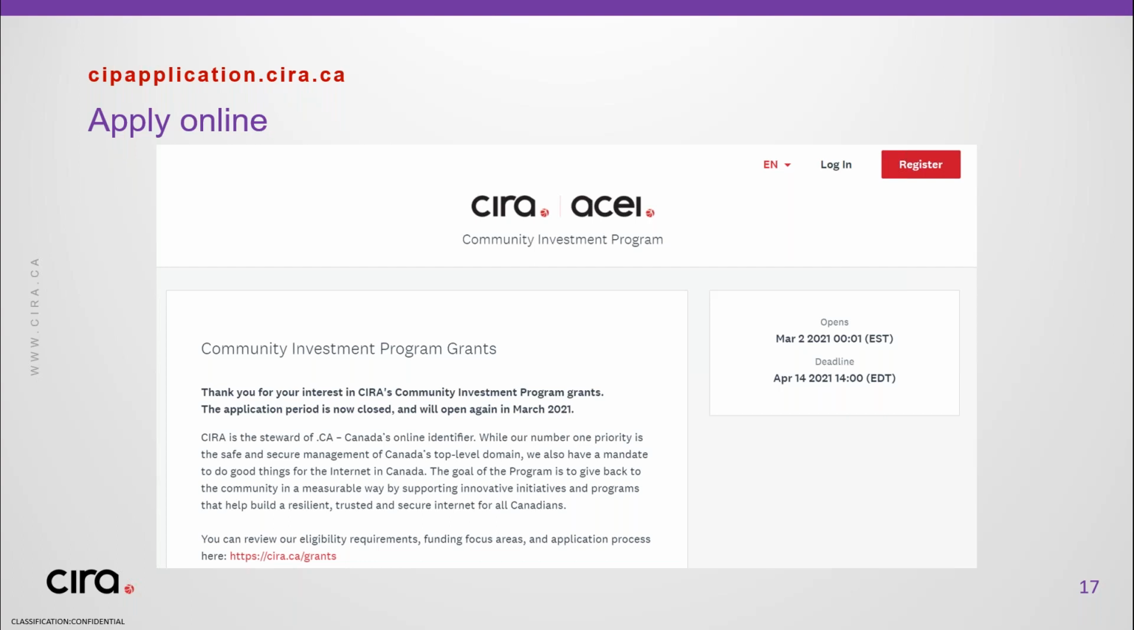If you've never applied for a CIRA grant before, you will be new to the system. So you would use the register button in the upper right-hand corner to create your account. If you have applied to CIRA's grants before, your account will still be in the system. You can log in under the email address of the past application. If you've forgotten your password, as we all do many times, you can just change it right there on the spot.